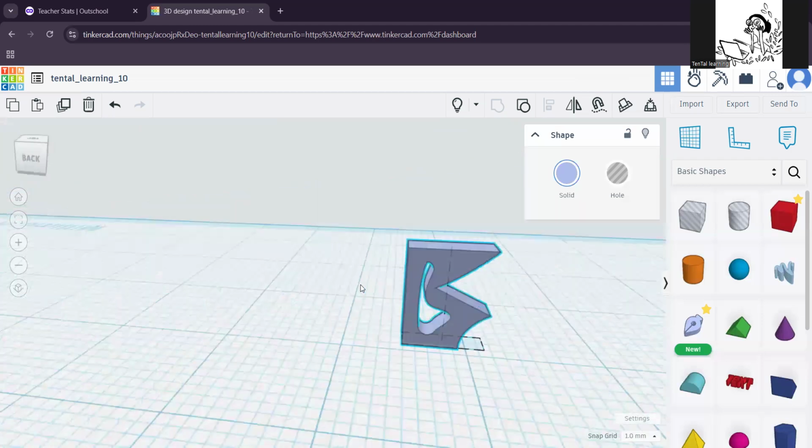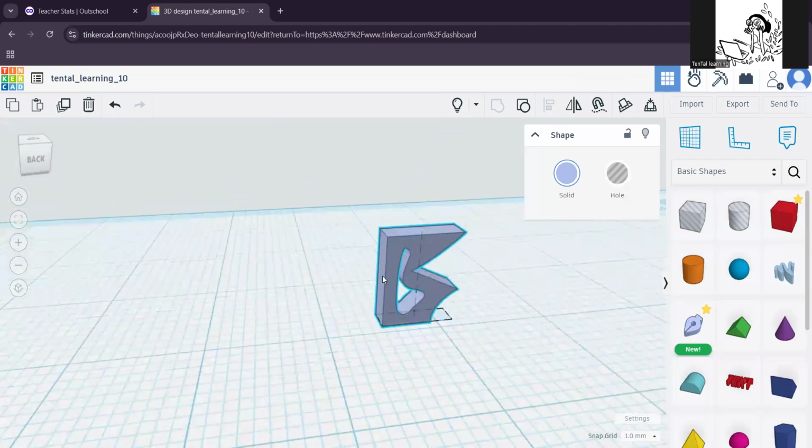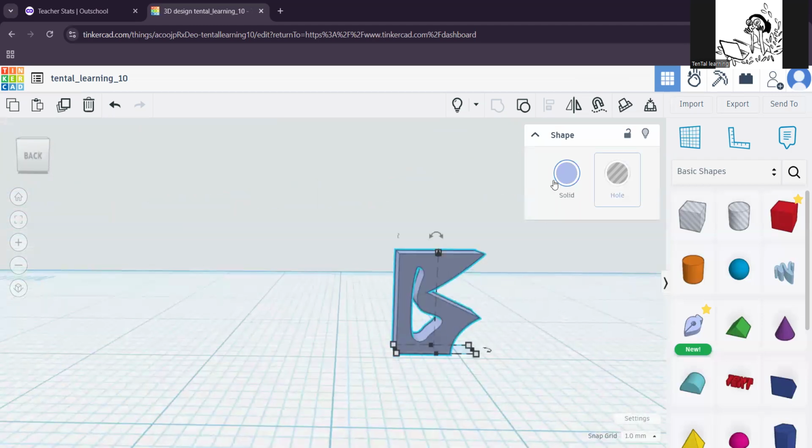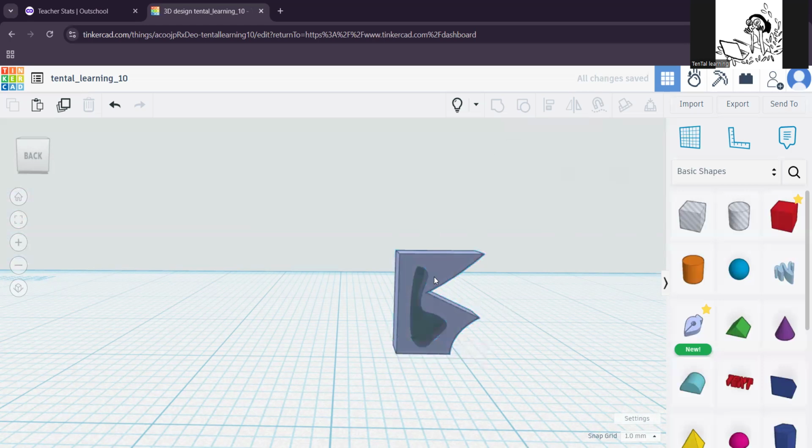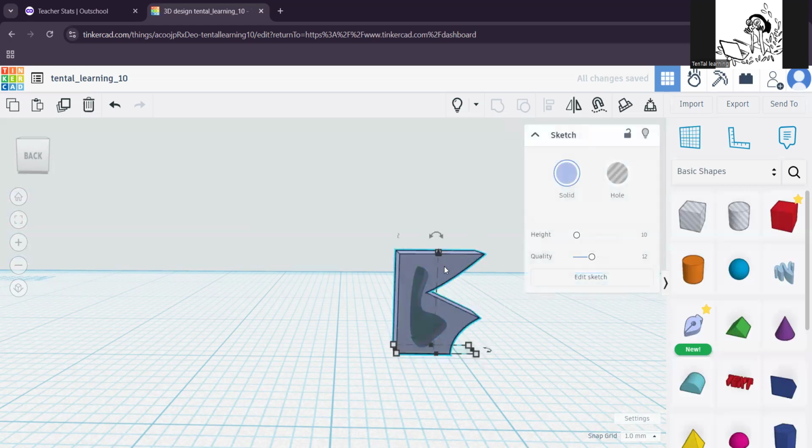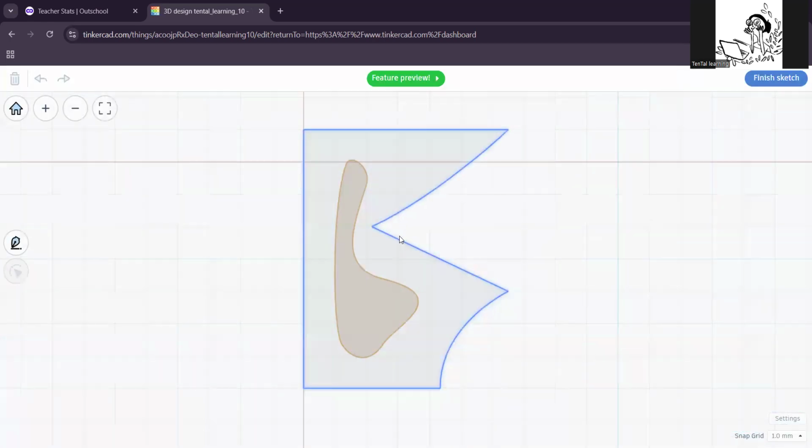And this shape, we cannot modify the shape anymore. See, we don't have the option to change the curves anymore. But if you want to change it, you can go on group, deselect and select one of them, and then go back, edit sketch.